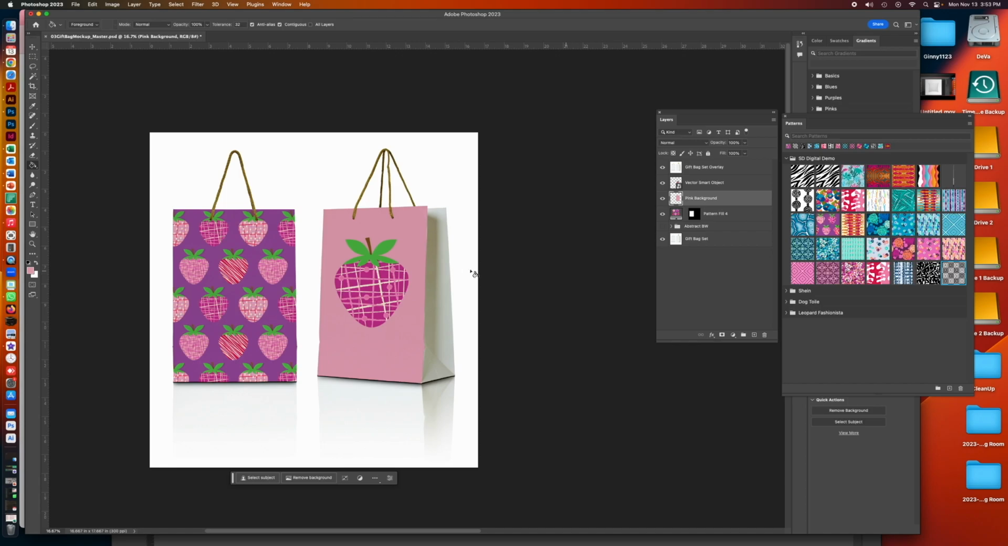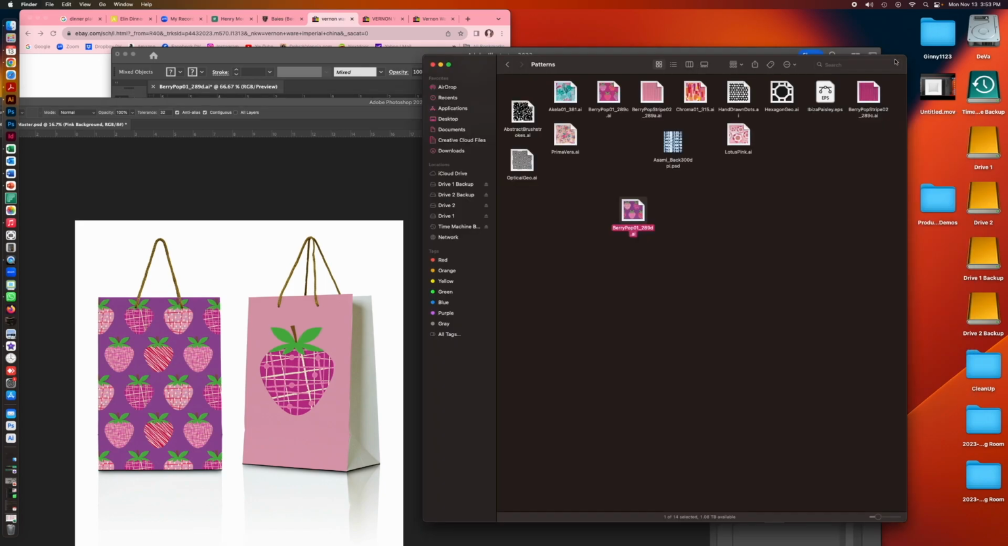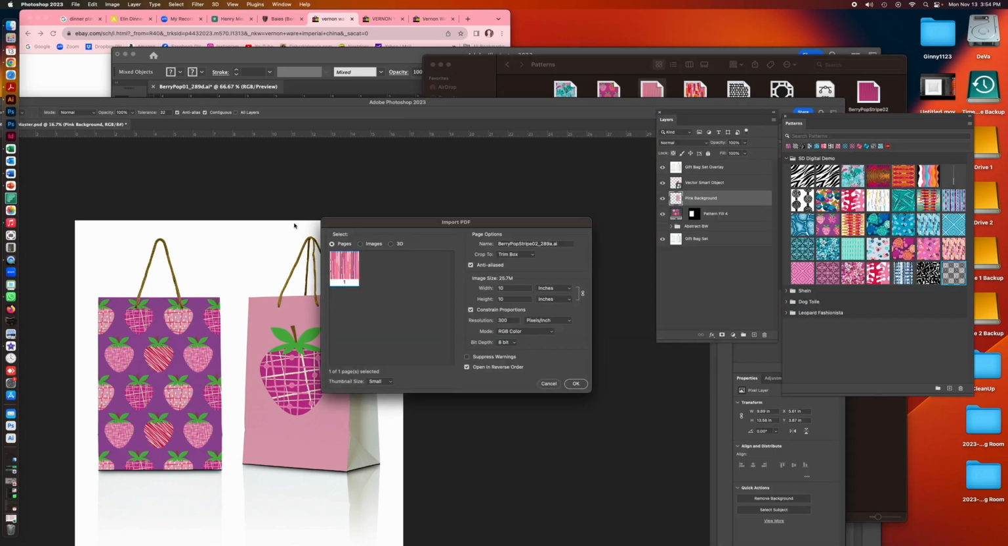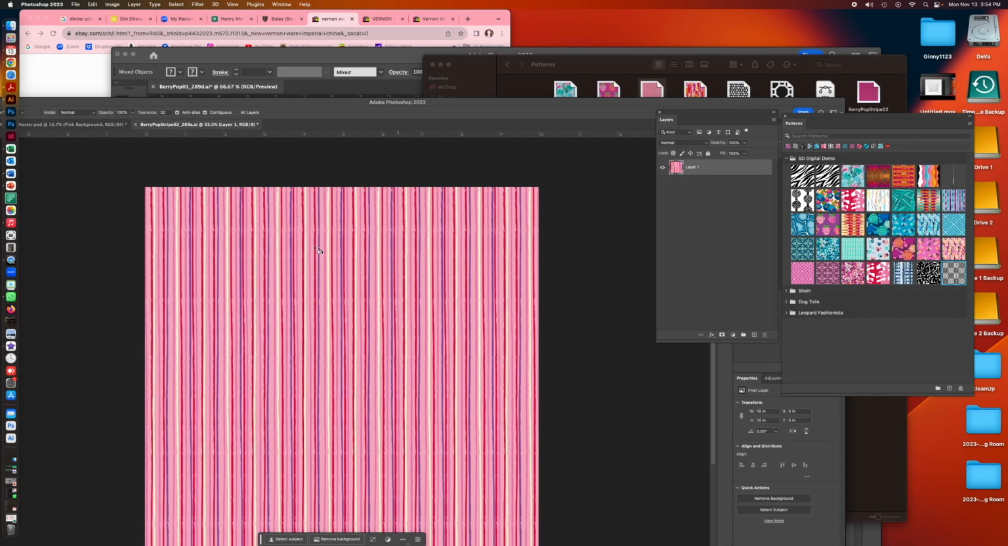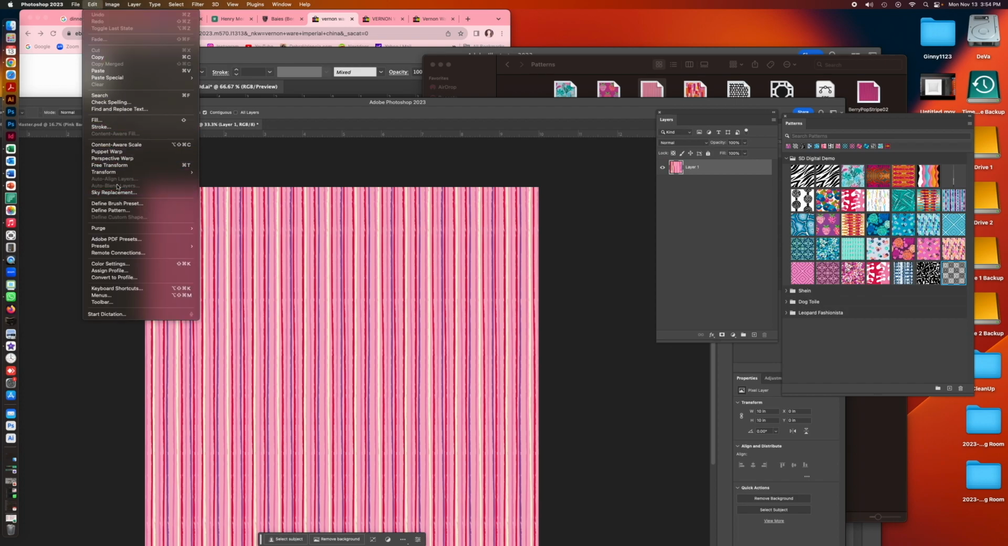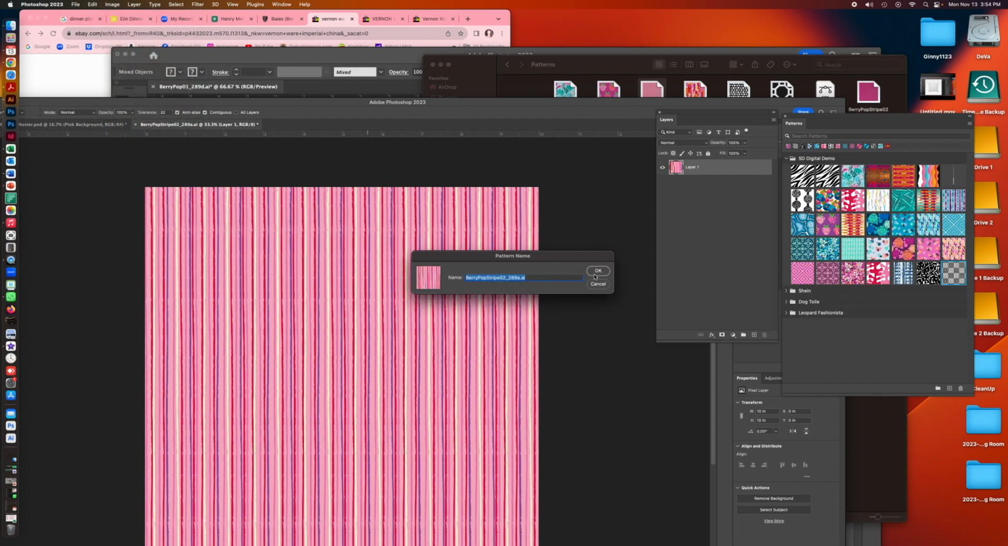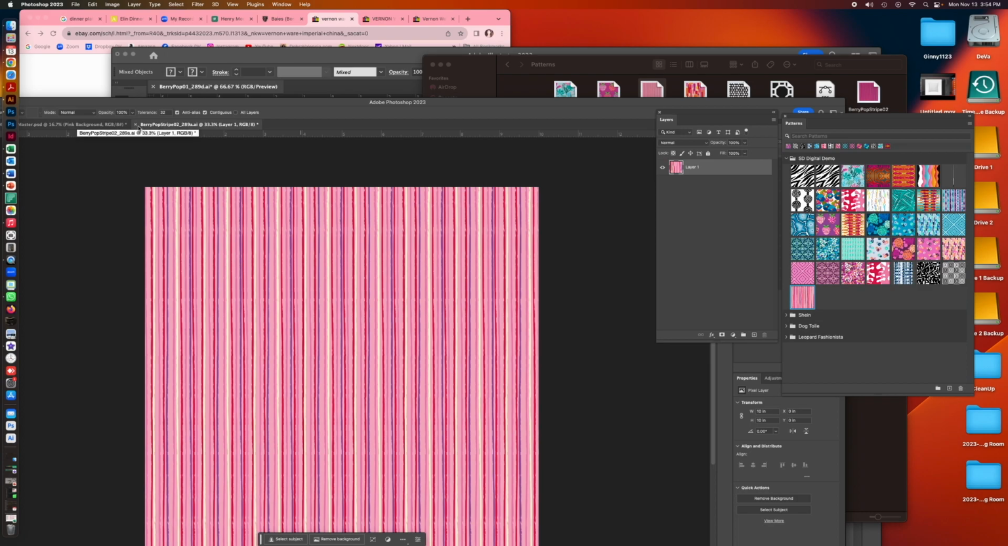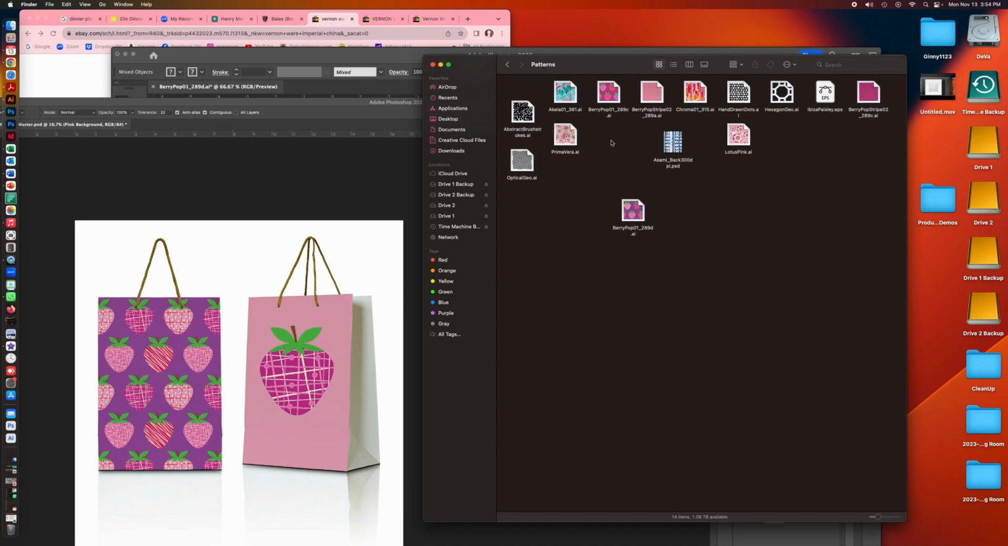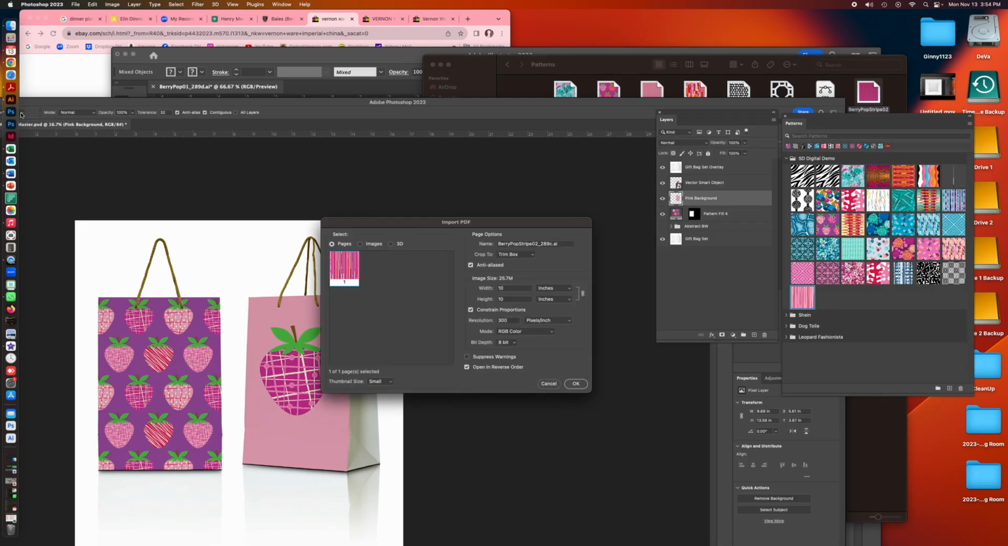Okay, now I have to decide what I'm going to do on the side panel. I believe I have a coordinate for that. Yes, I have some stripes that go with this. So I'm going to bring it into Photoshop, and I'm going to define the pattern. Don't save. Actually, I thought I had a darker one. I think that will look better with better contrast.